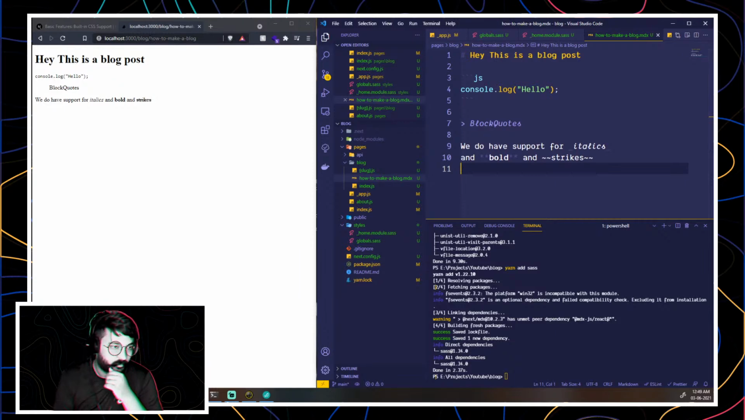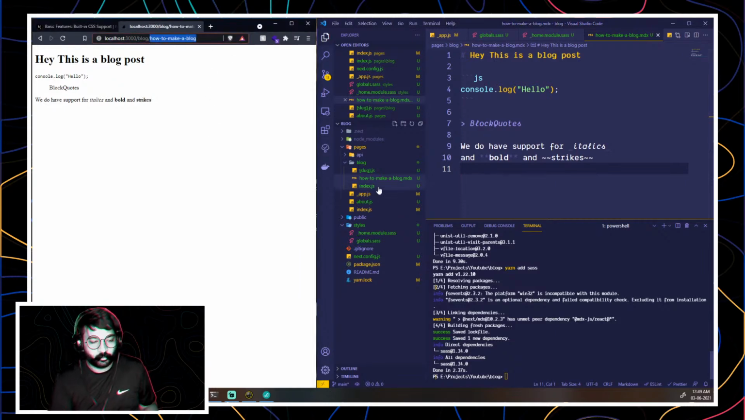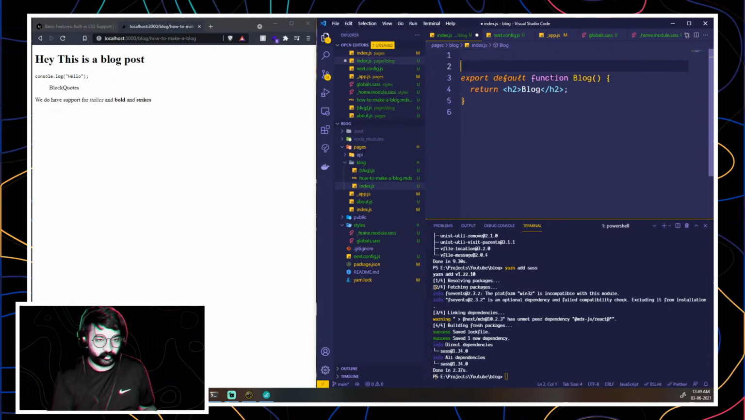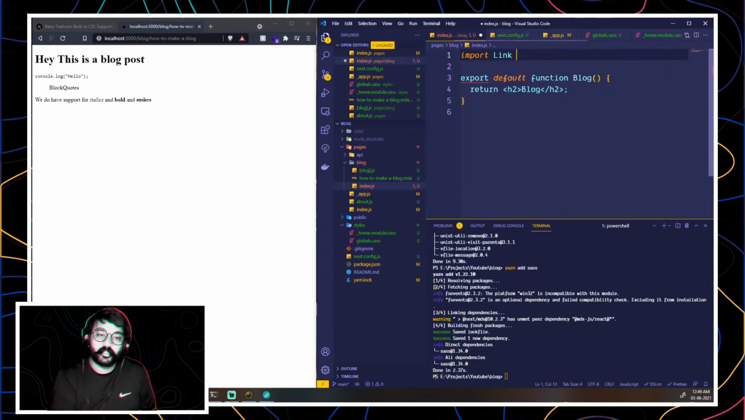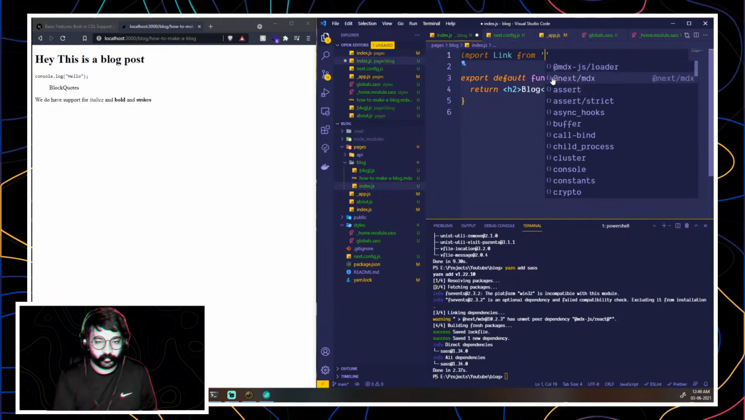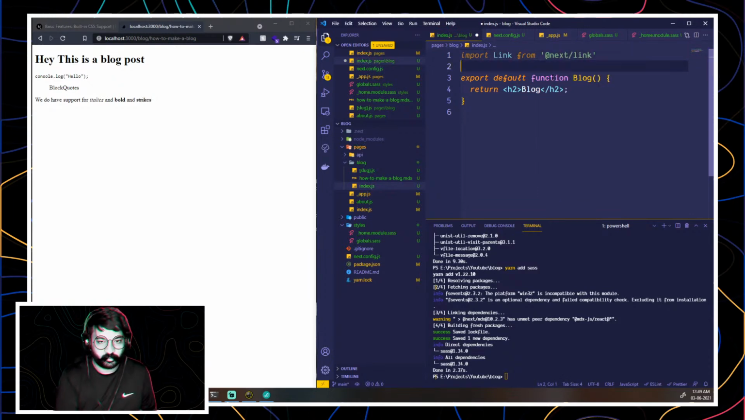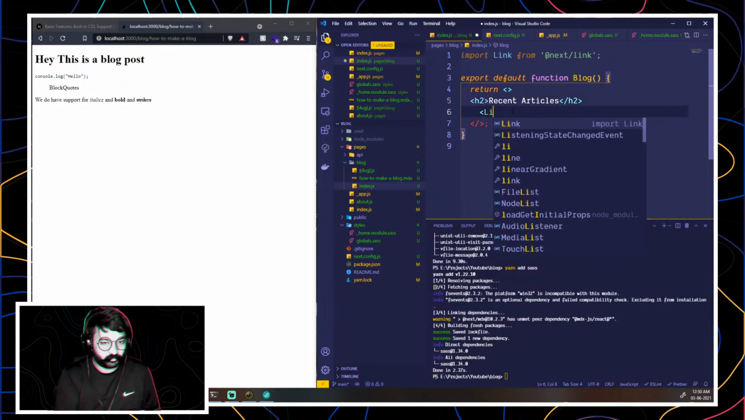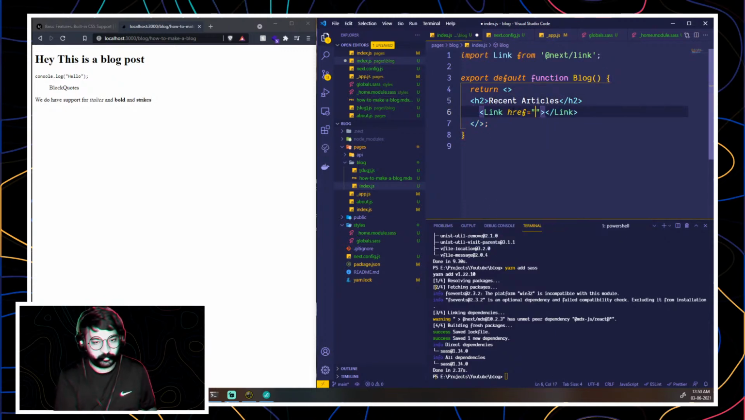Plus that is a blog link we have now, right? So if I just go back to the blog page and just do a quick import of link from next/link, then I could very easily, this could say something like recent articles. I'm going to keep it bare minimum. I just want to show you why this would be the better way of doing this. And then we can extend from it basically.